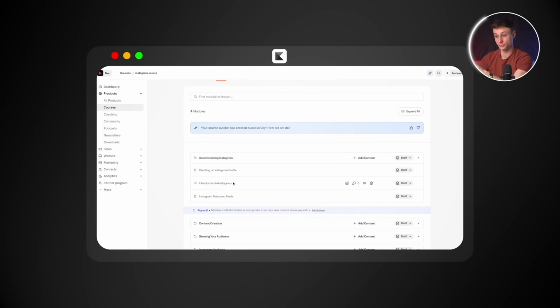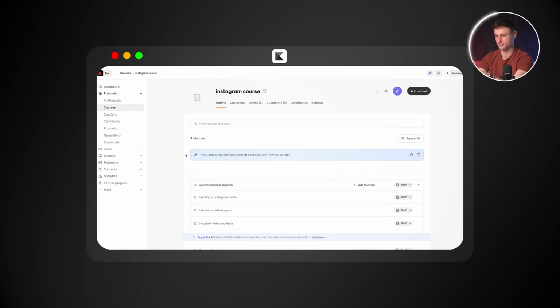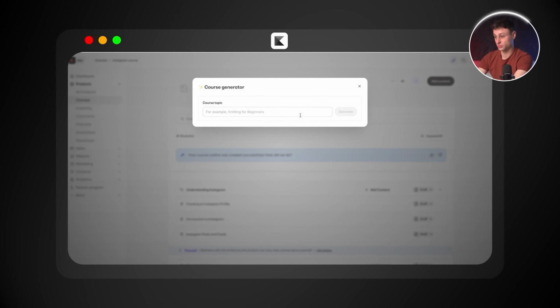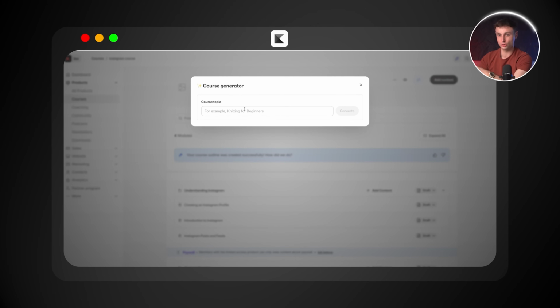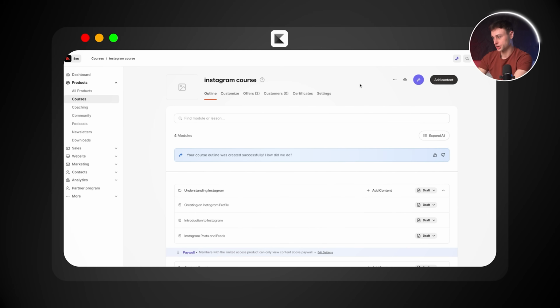So you want to obviously edit all of this, but you can see right here, it's already giving you a bit of a course outline right off the bat, which is pretty cool. So you can see right here, you can use this feature to help you generate course topics. It's like a course generator, which is pretty cool. So we'll just exit out of that.